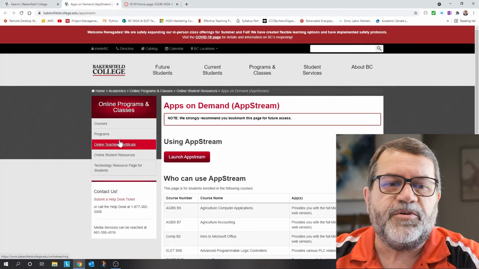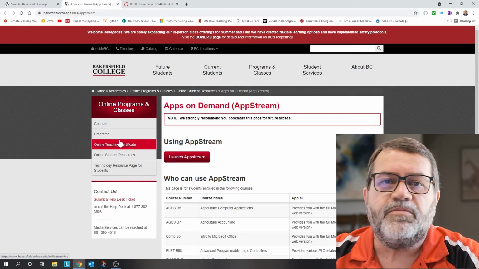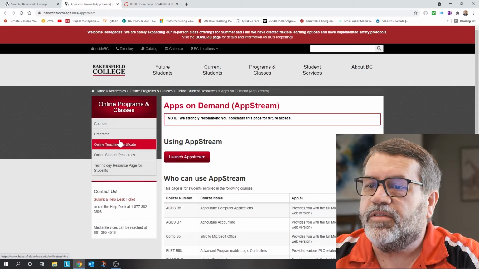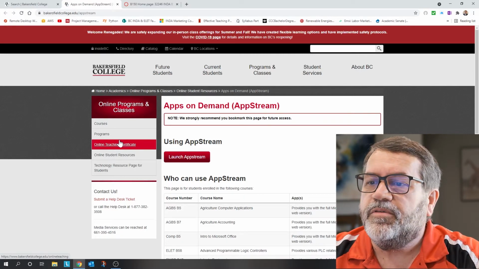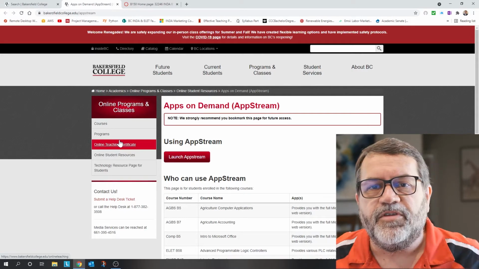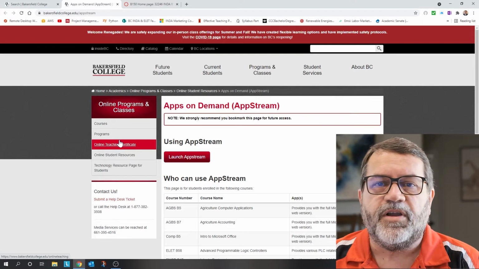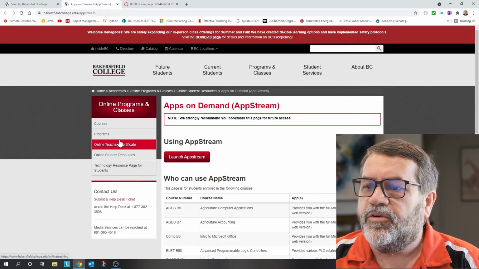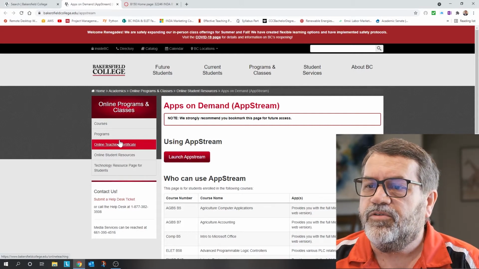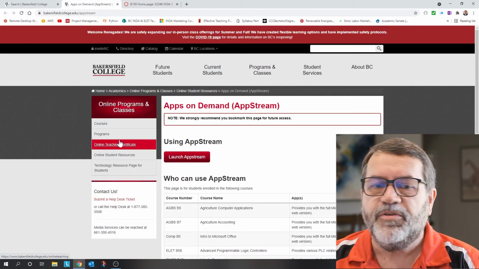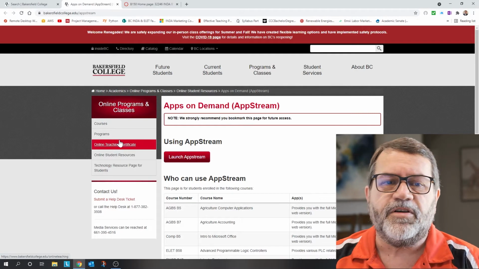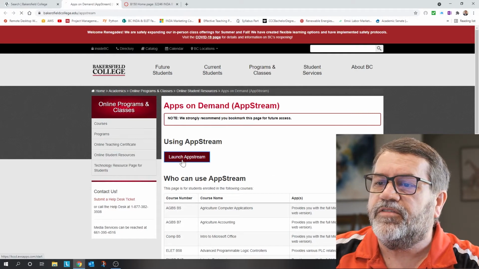Now, there's a couple things about using this. First of all, if you're not a Bakersfield College student, you can't get in, so I wouldn't bother with that. Also, the IT people have to set you up so that your student account can access the correct Appstream location. So if you're not in a class that uses Appstream, you won't be able to log in. If you're in one of my classes or another class that uses Appstream, then you should be able to log in.